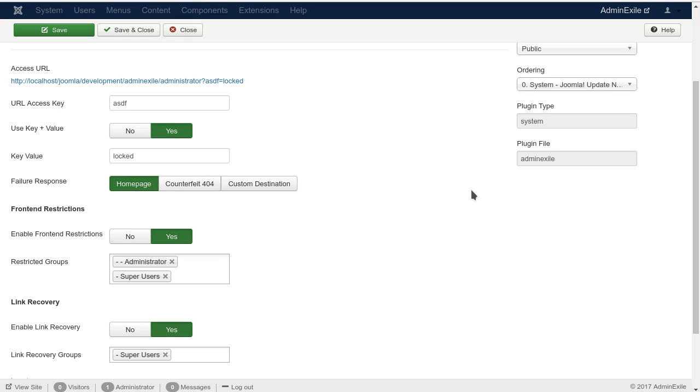Additionally, when someone fails to authenticate, AdminExile prevents the administrator URL from setting the Joomla session cookie. So it tries to mask any trace that something exists at administrator other than a redirect. As far as the home page or the custom destination goes, the only thing that would allow them to know that something really exists there is that they get redirected. Something was at least watching that address.